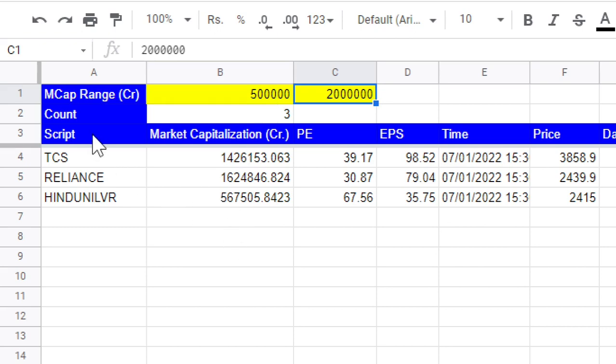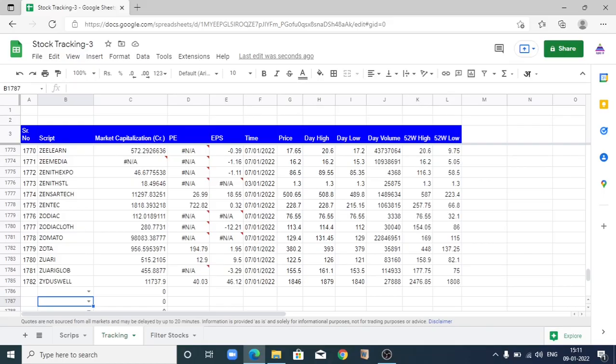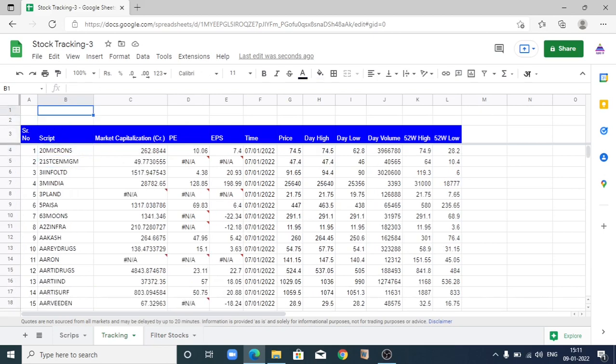So using this query formula, we can do filtering of the stocks. Let's understand the use of this. If we want to do analysis, then maybe this way it may not be supported by online platforms. So if you have control on data, we can easily do this kind of filtering.